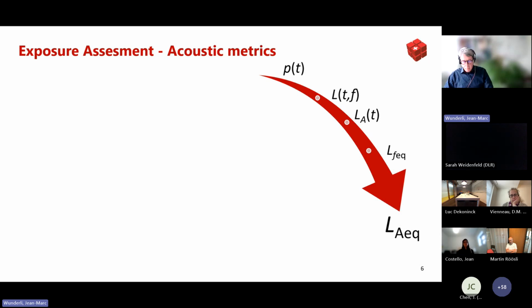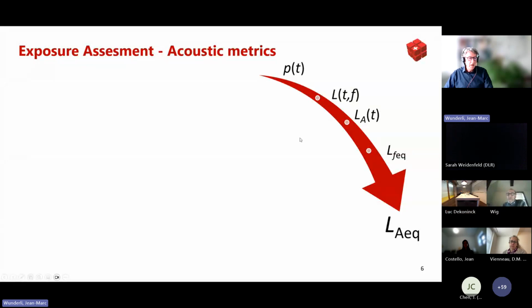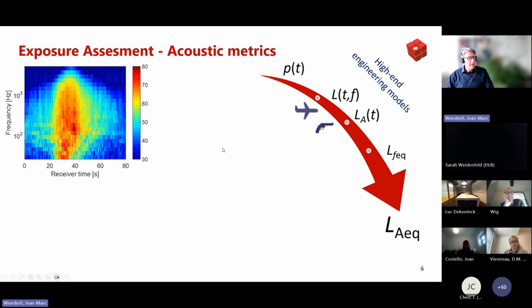Now, let's go on to the part about the exposure assessment and the acoustic metric we are typically looking at. What you see here is the steps that are taken when analyzing sound recordings, and the modeling at least partially follows this path. Sound, very generally spoken, is a quick change of the ambient sound pressure, and this is what a microphone measures, so pressure over time. The first step is always to transform this in a level, so in a value in a decibel range, and you have then the two dimensions, time and frequency. And there are some high-end engineering models that actually can reproduce these both dimensions, and how this looks like is often shown as a spectrogram.